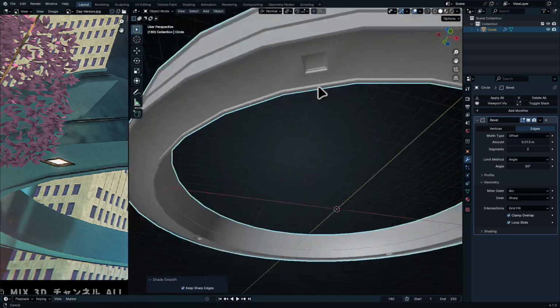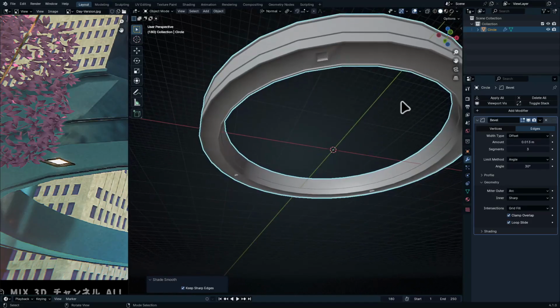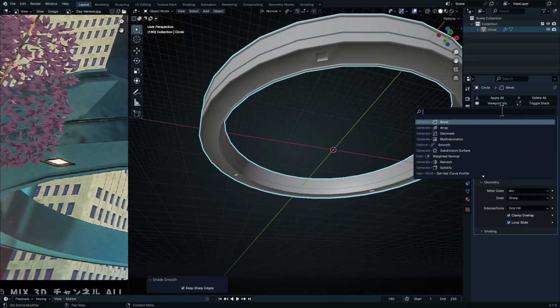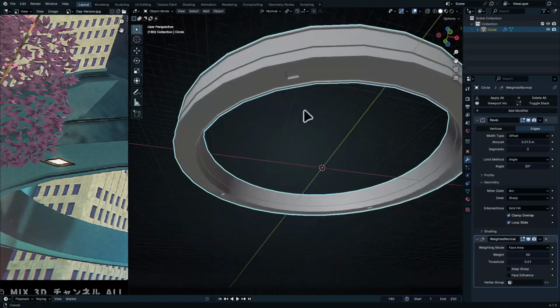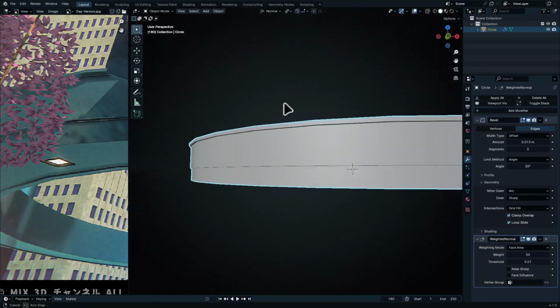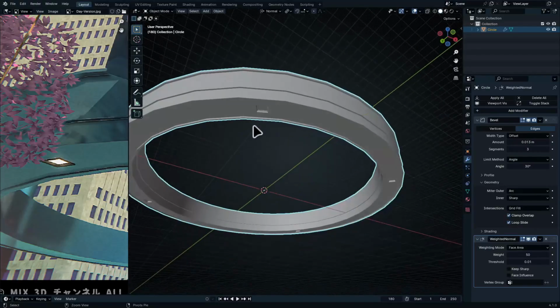Yeah, very good. But as you can see, there is a shading issue, and that's caused by the bevel. How to fix it? Just add new modifier, and we need the weighted normal. Yeah, weighted normals. And as you can see, that fixed it. Just the way the normals are doing their things. Anyways, we fixed it and it looks good.